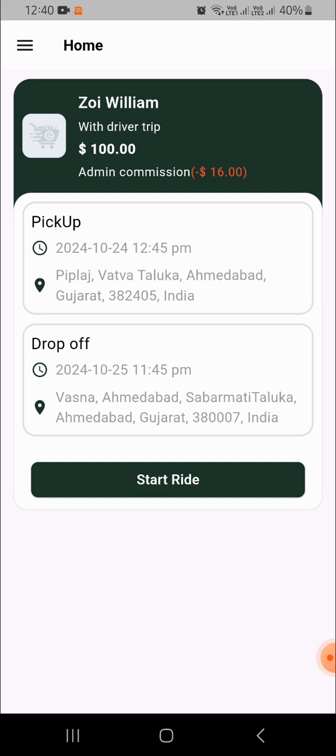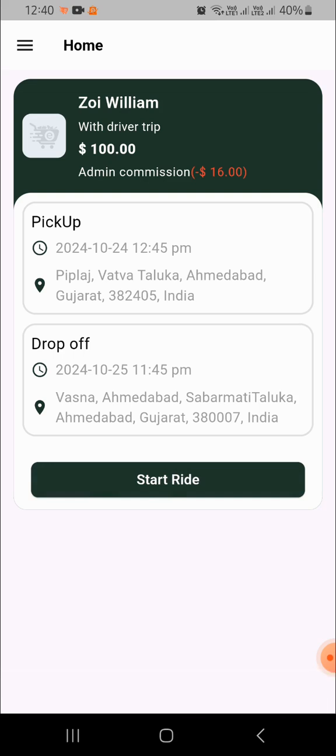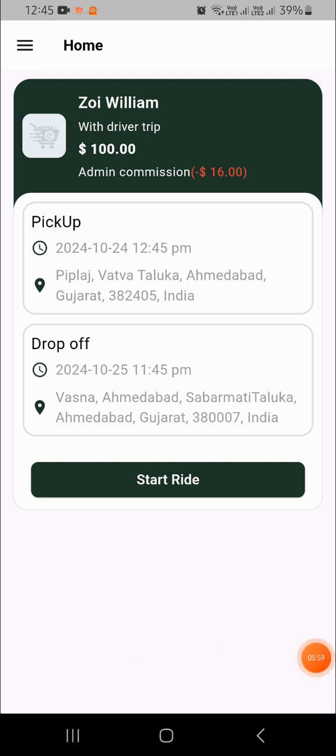Now start the ride. You can start the ride on your pickup date and time. Our pickup date and time is 12:45 p.m. and currently it is 12:40 p.m. So we can start this booking after 12:45 p.m. Okay, now the current time is 12:46 p.m. So let's click on start ride.